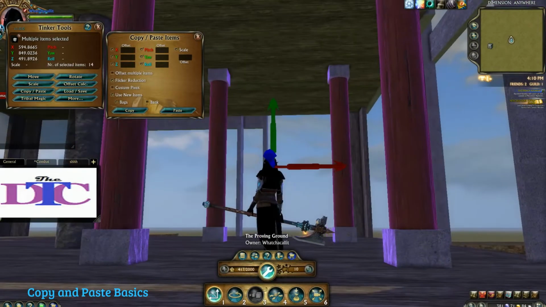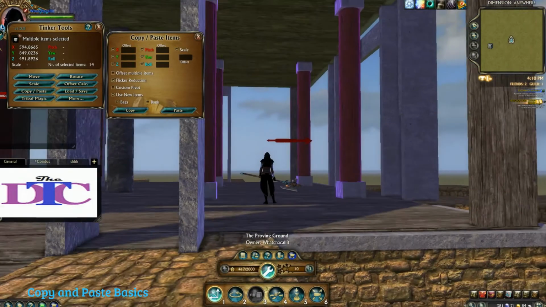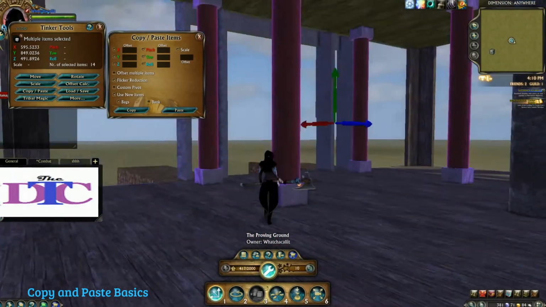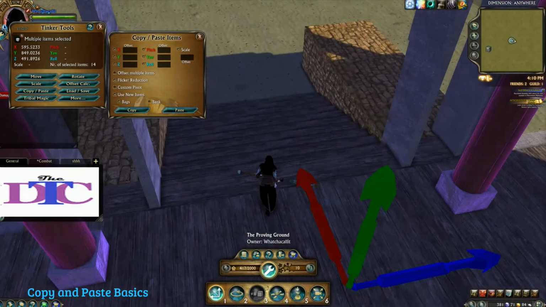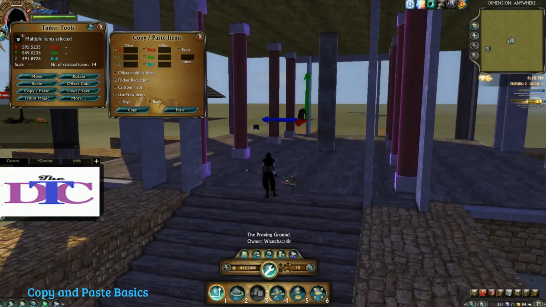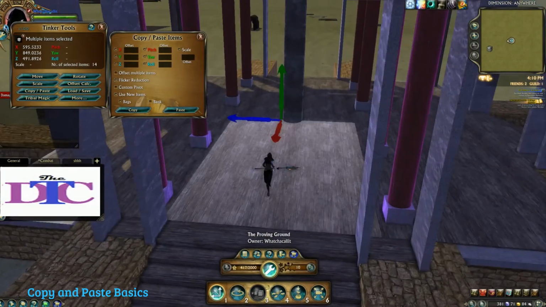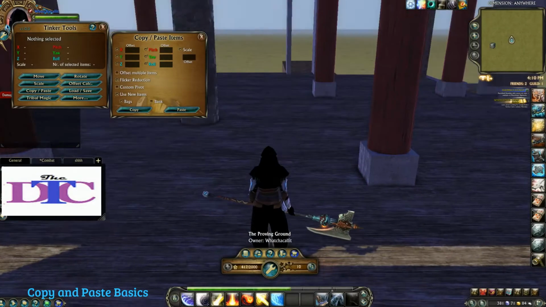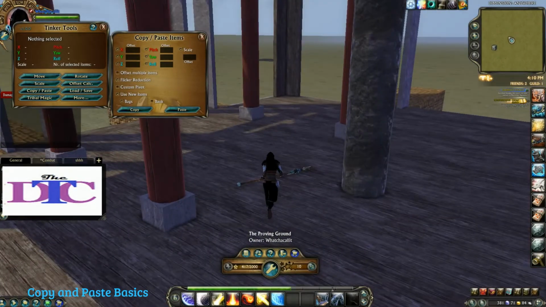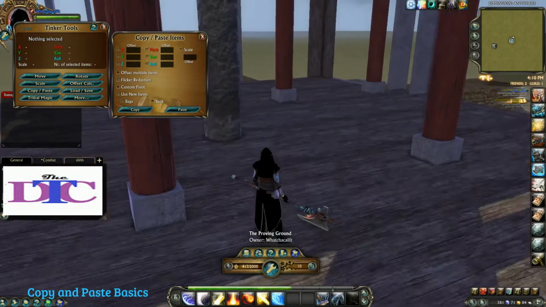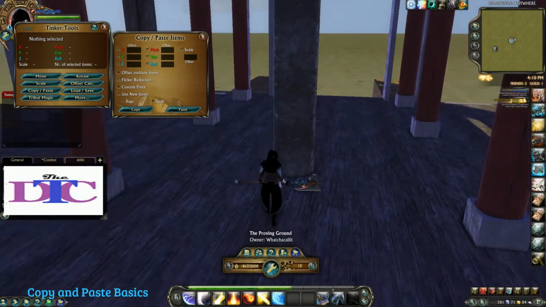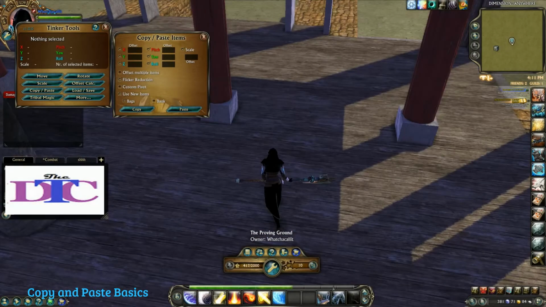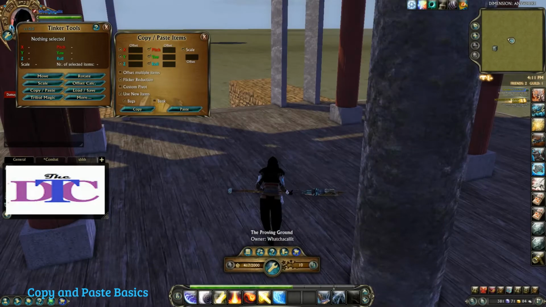I'm sure there is a limit to the amount of items that you can use for a multiple item copy and paste. I haven't found it yet. I think the most I've done is like 50 at a time. And there we go. So now I've got these pillars down here, very quickly and easily done. And at the most basic level, that's how you'd use copy and paste.